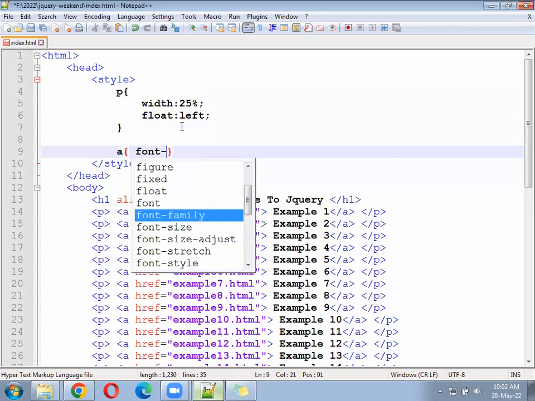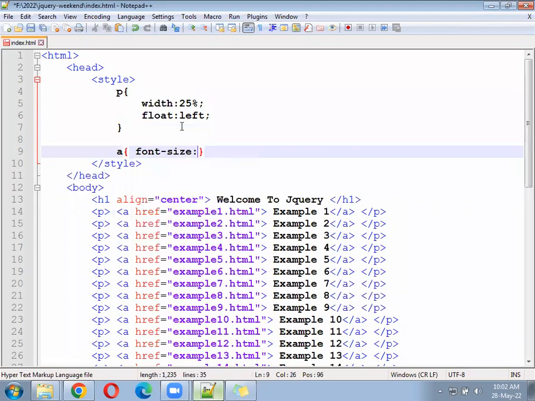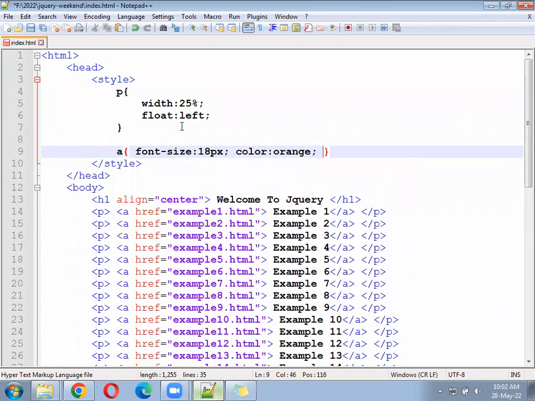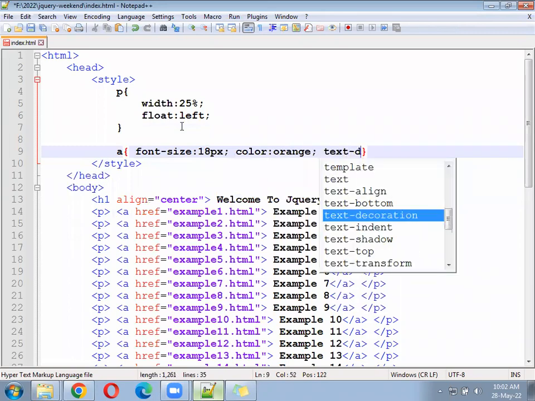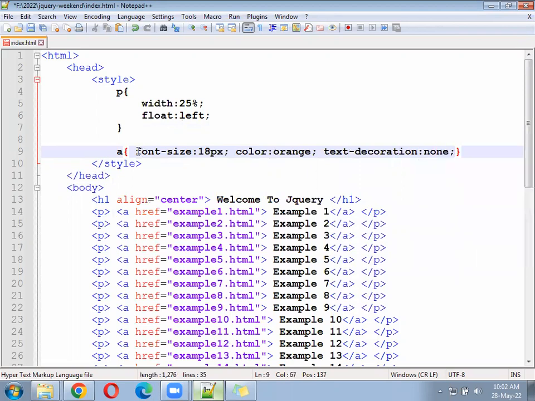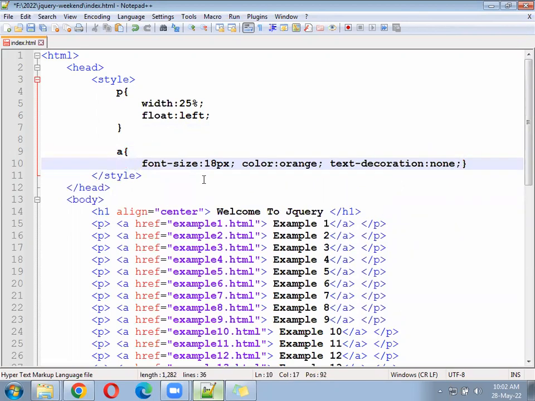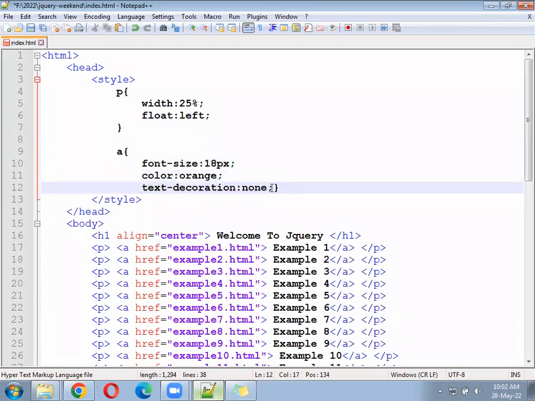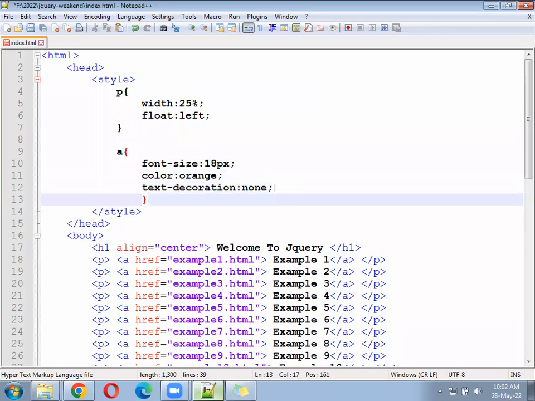Font size 18 pixels. Color orange. Text decoration none. Just some CSS we applied. The font size will be a little bigger, the color will be orange, and the underline will not be there. It will not be any kind of underline.